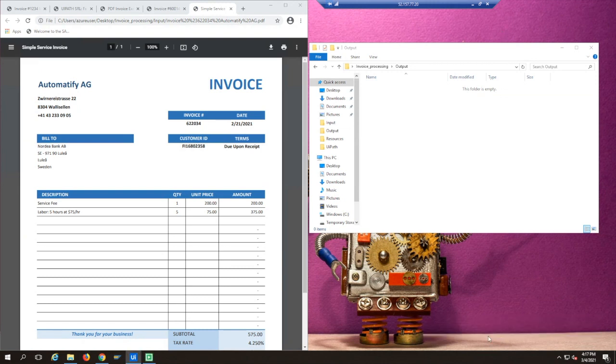So you can see the robot has started. Here I have the output folder in which you will see the Excel files that are being generated as a data output, which is like an intermediary output before putting the data into SAP.